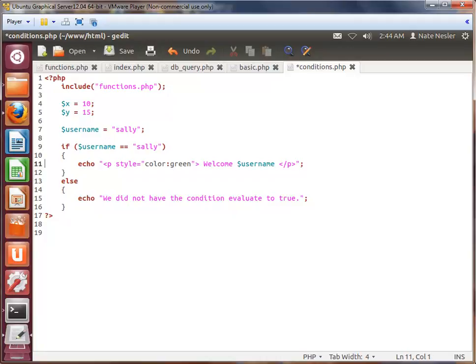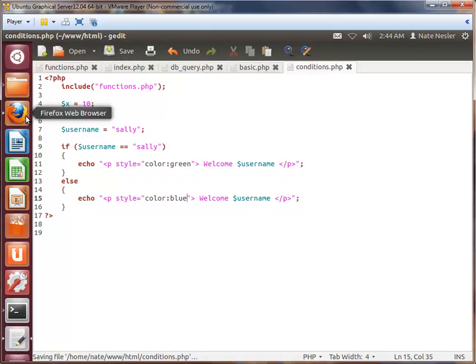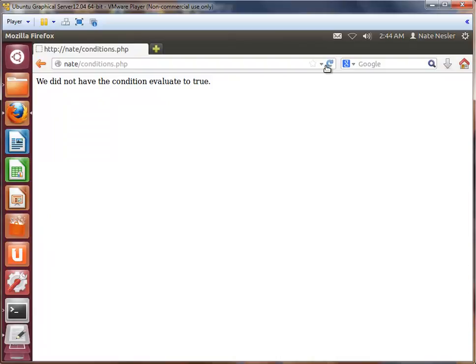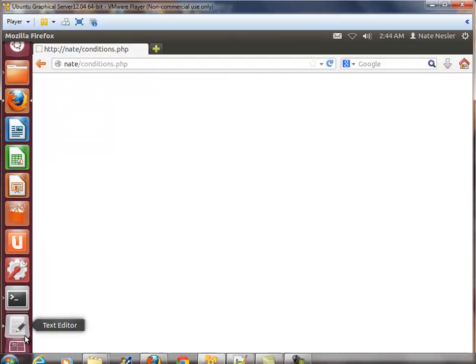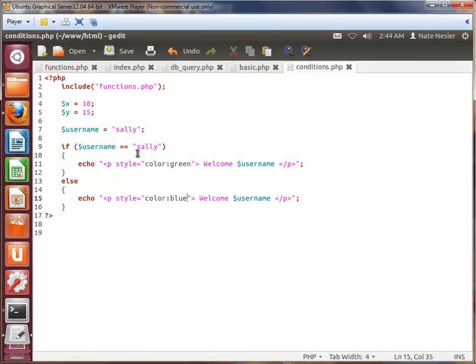Whereas if we don't get Sally, then maybe it's going to be blue instead. Alright, blue it is. And save. And so now the color will be blue if it's not the case, if it's not Sally. But if it's Sally, it should be green for this text. Alright. Awesome.